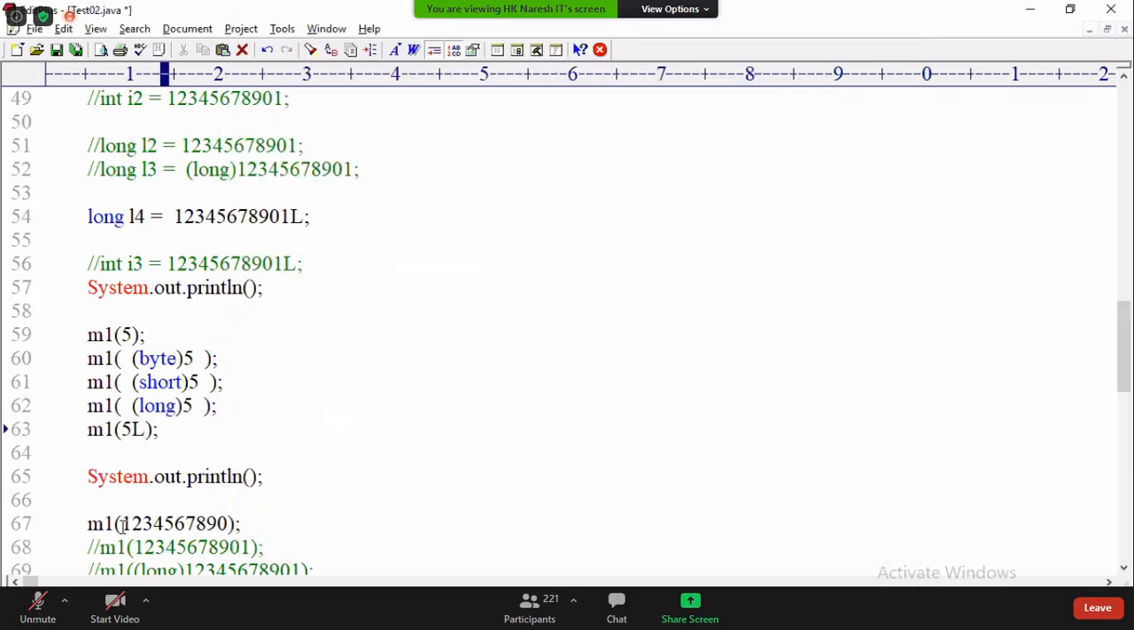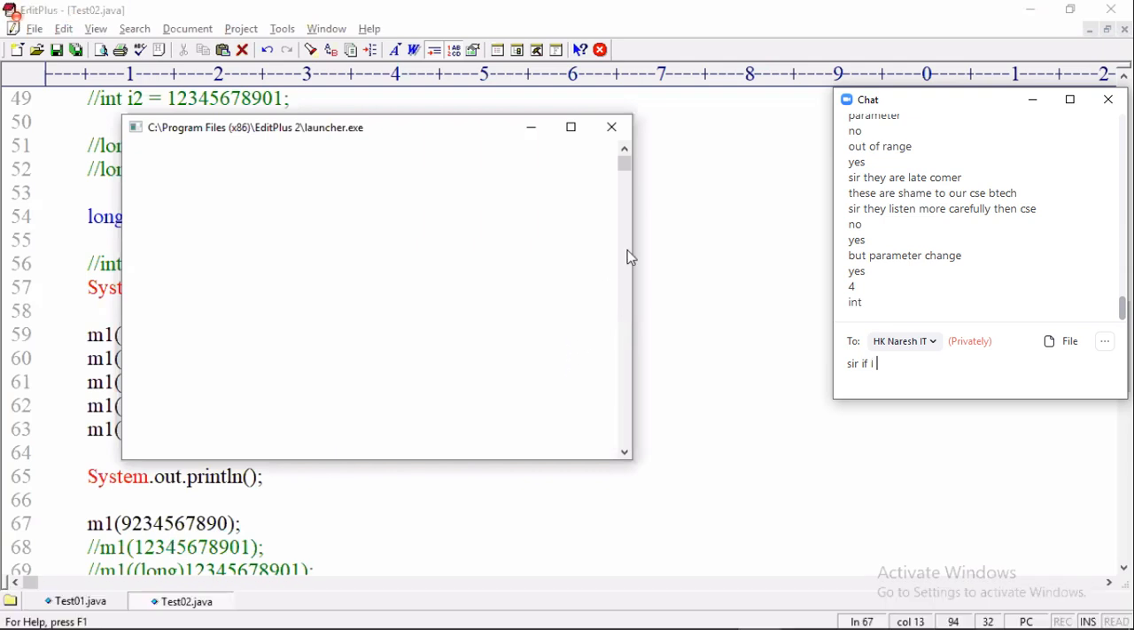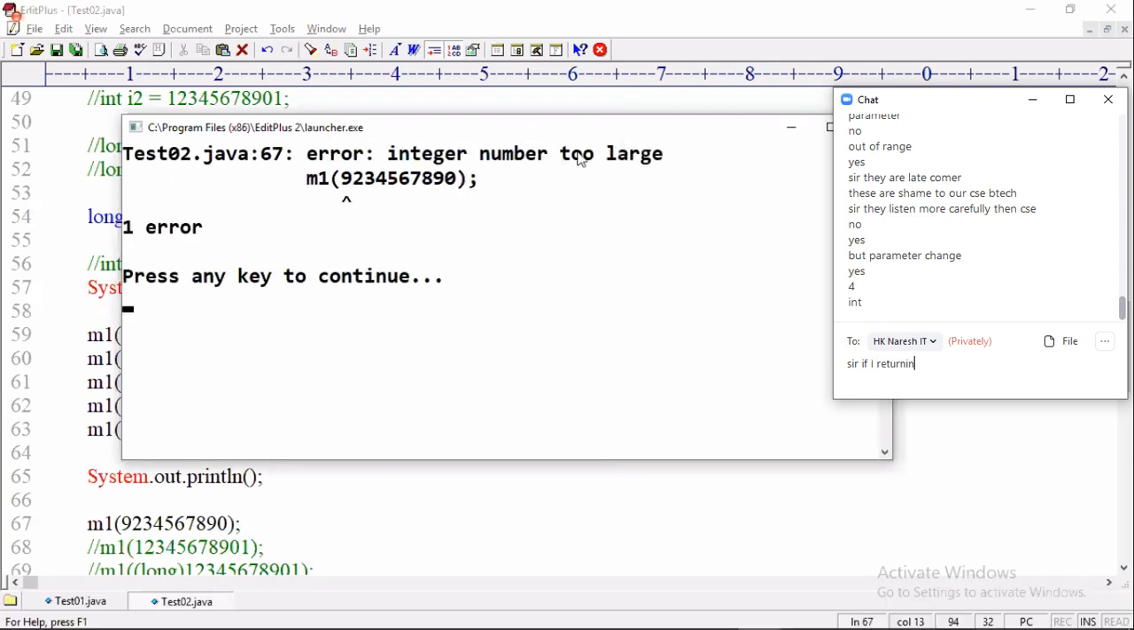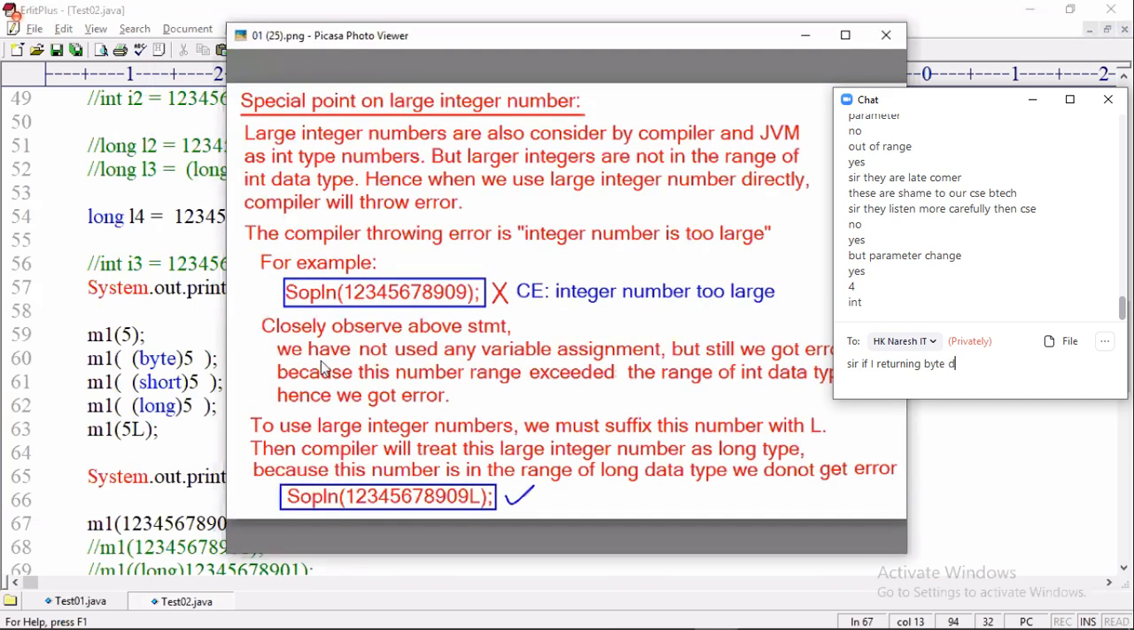For example, if I change the 1 to a 9, then the compiler throws an error: integer number too large. So you must also know the integer number range, the minimum and maximum range. You have to think about whether that number is in the range of that integer type. I just started with 1 2 3 for your easiness. Next, closely observe the above statement. We have not used any variable assignment, but still we got an error because this number exceeds the range of the int data type.